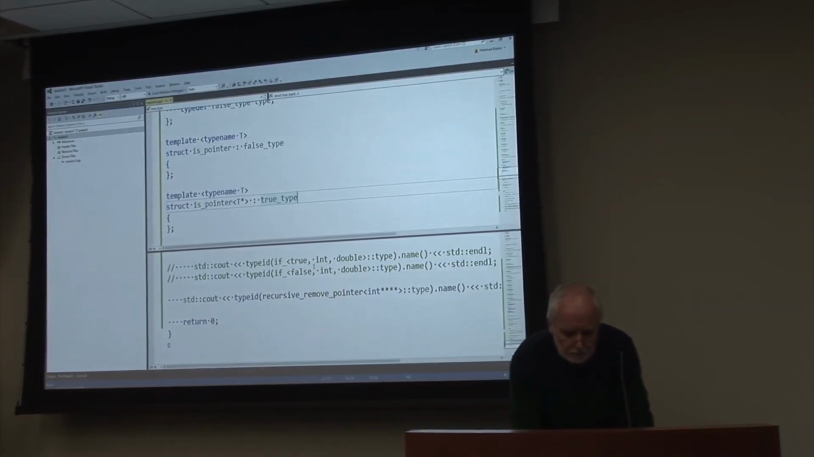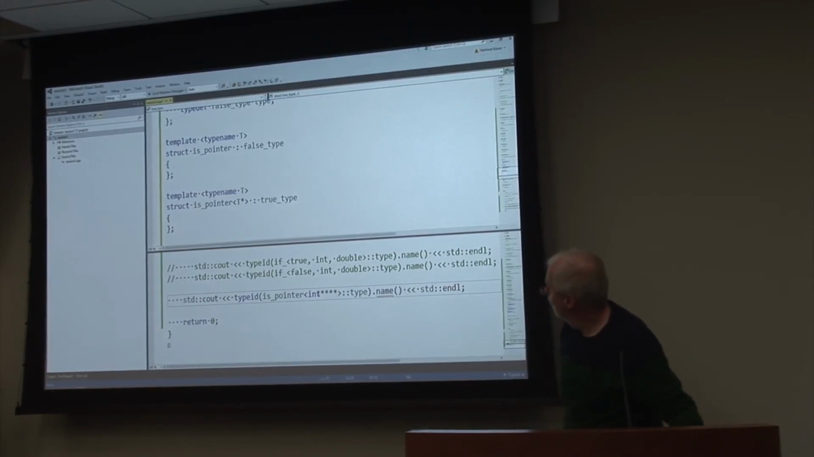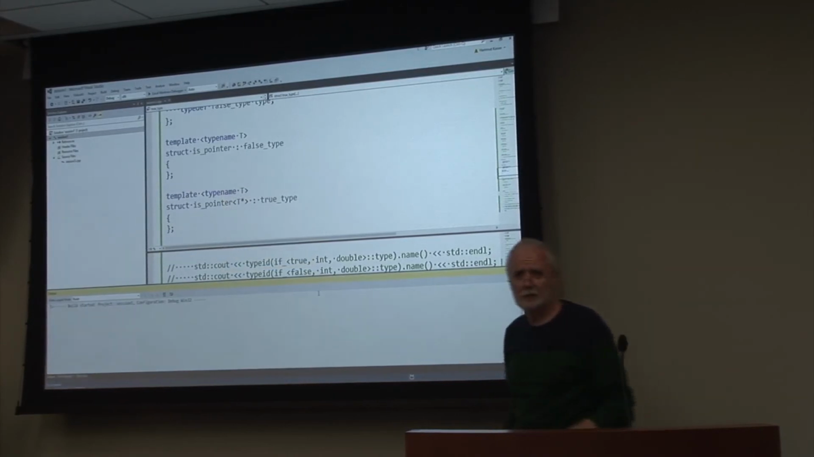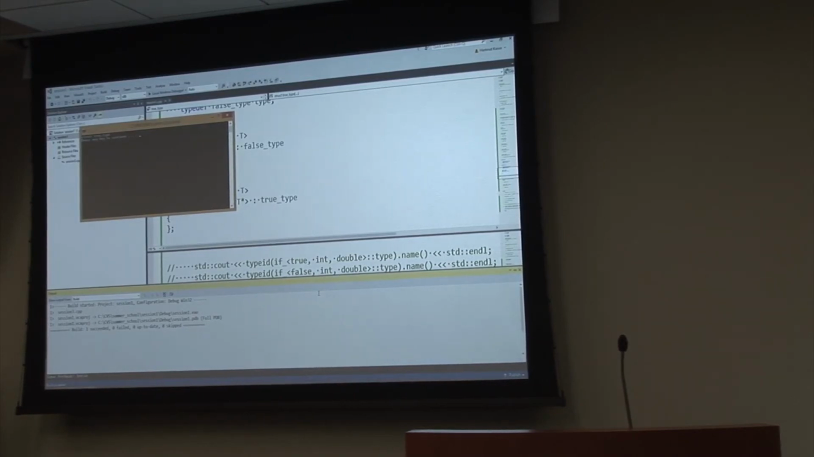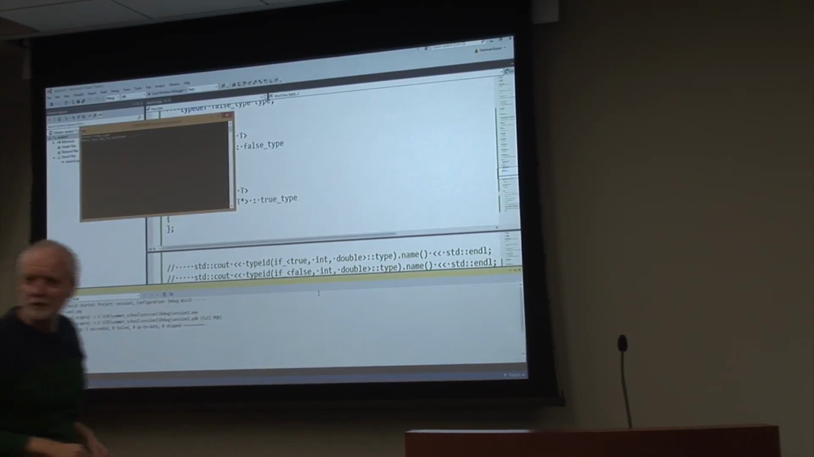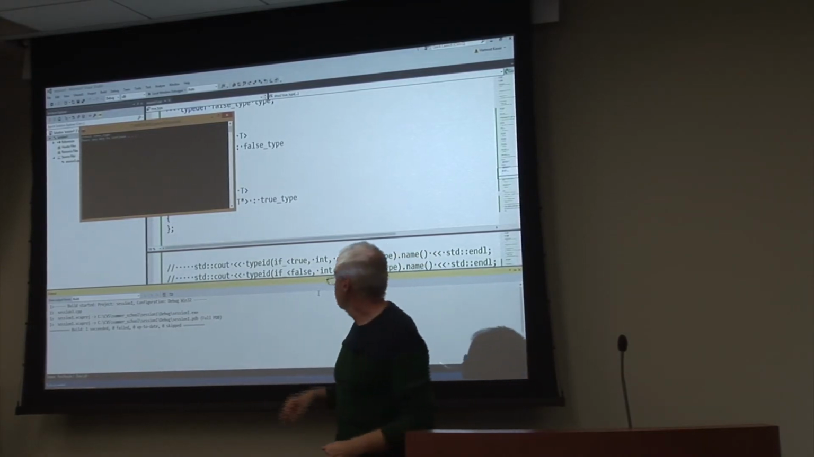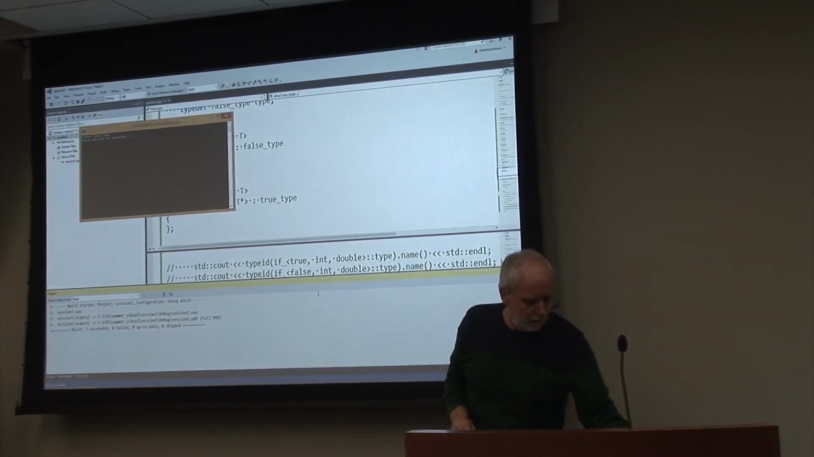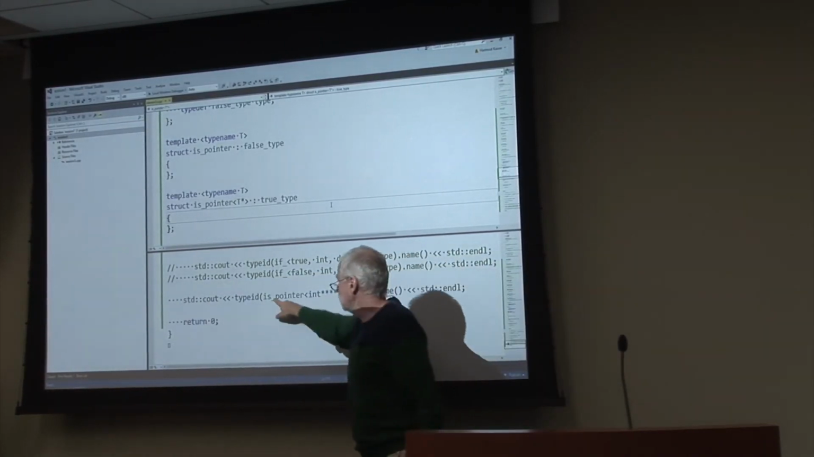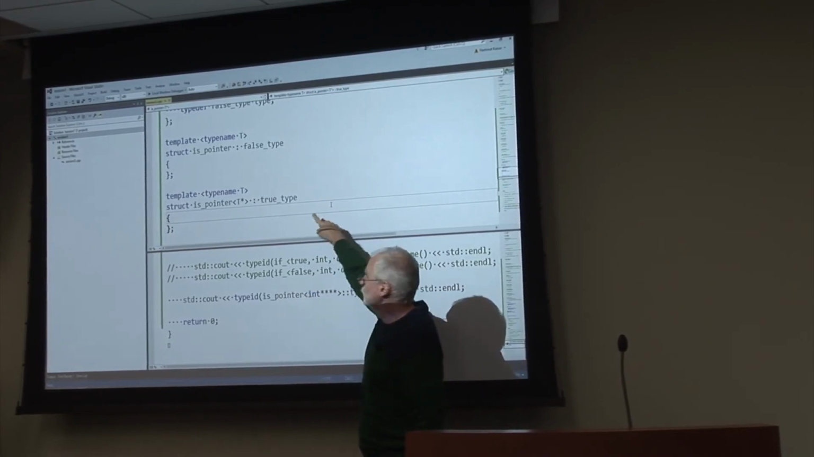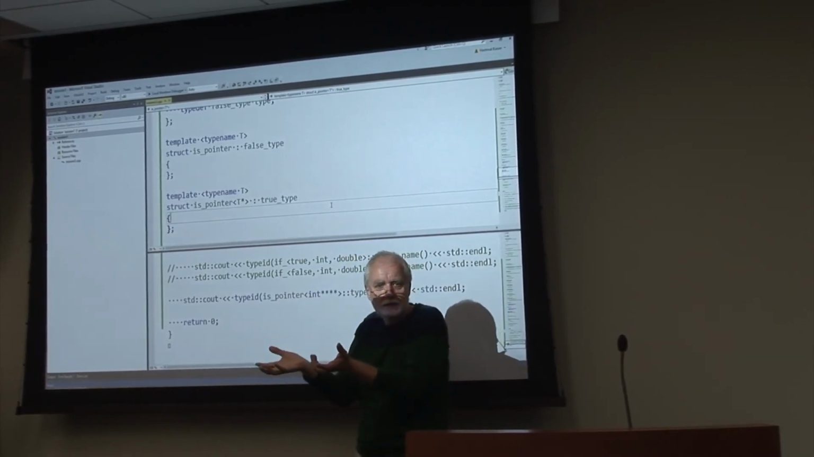So let's try that out again. isPointer of star star star. What will it print? Yes, sure, it will not print yes. It will probably print 1 or something. Struct true type. Okay, it gave us the type of the thing. So you can already see that even though I used isPointer here, the result is still true type. So the type that thing evaluates to is true type.